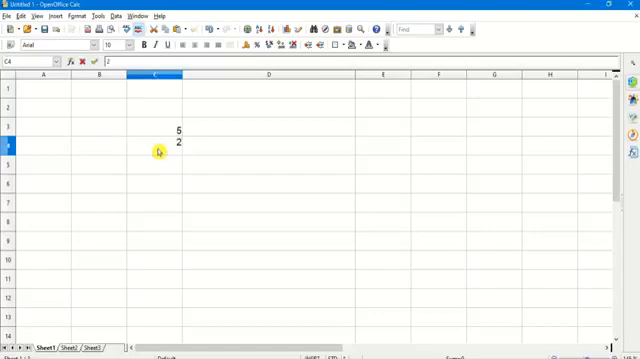That is, 2 exponent 4. Before that I put the equal to sign, and it gives me 2 raised to the power of 4. So this way you can use any of the mathematical operators, addition, subtraction, multiplication, division or even exponentiation, to do calculations.